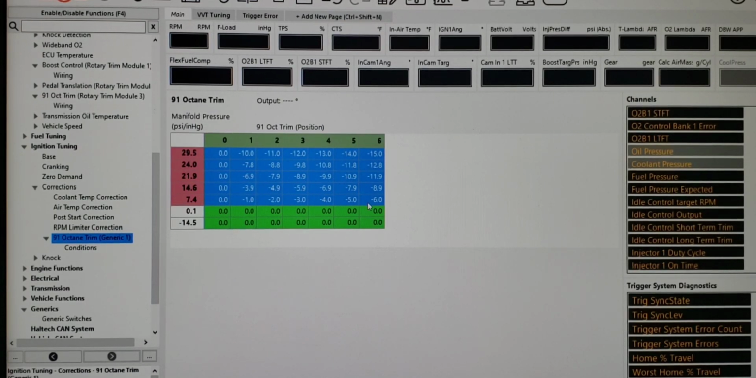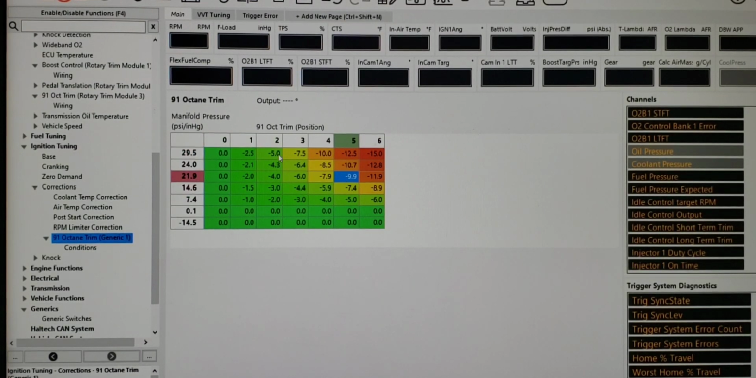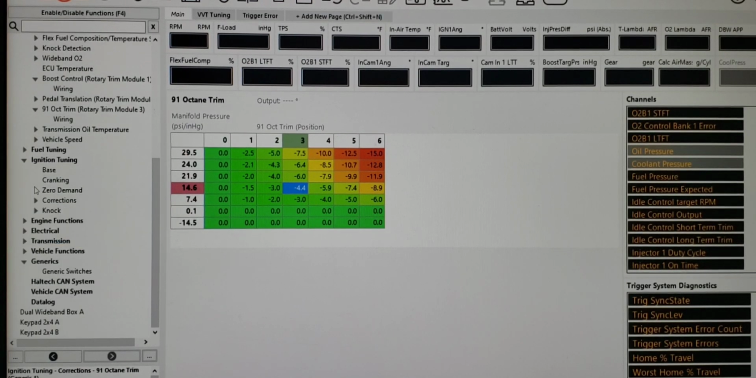Obviously, I got a little aggressive there. I don't run 29.5 pounds on pump gas, but it gives us some things to think about, some things to see, right? We can kind of play with that a little bit. Now let's look at some of the other ways we might use it, which for the most part is probably going to be the most common, is boost control.